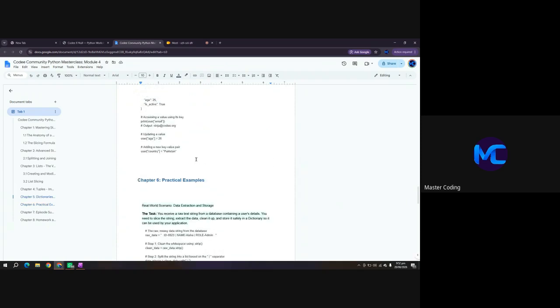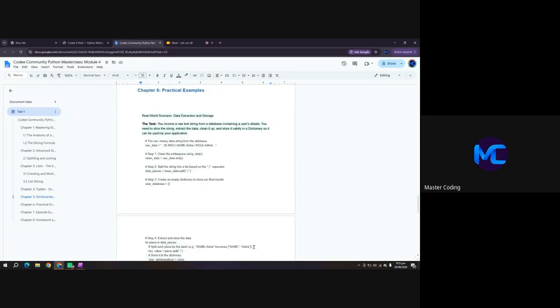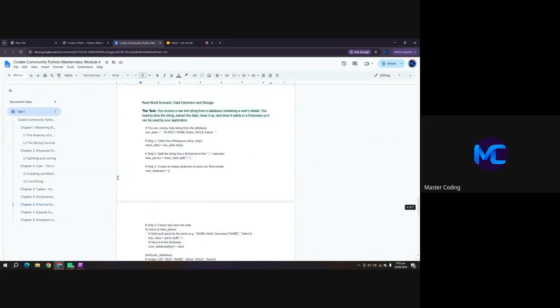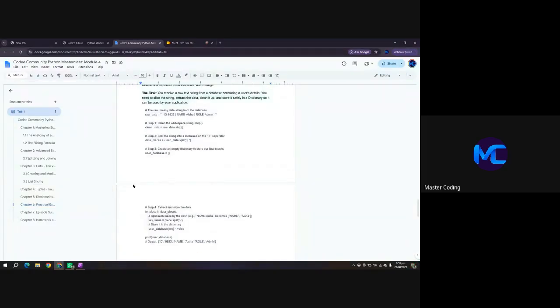Our task is you receive a raw text string from a database containing a user's details. You need to slice the string, extract the data, clean it up, and store it safely in a dictionary so it can be used by your application. This task is so difficult. Oh my god. So how can we do that, for example? Our raw data is here. Let me read it. Okay, nice.